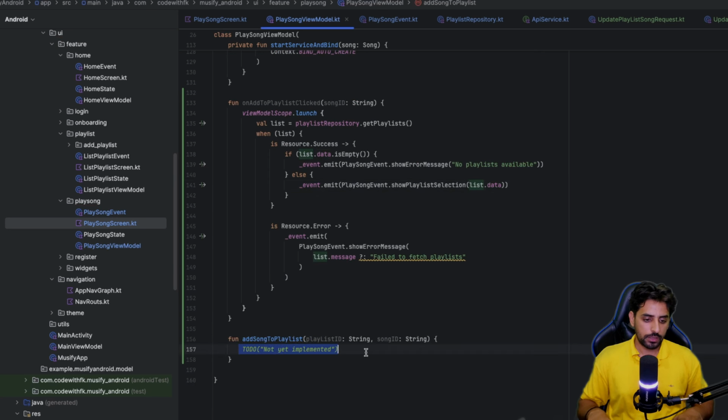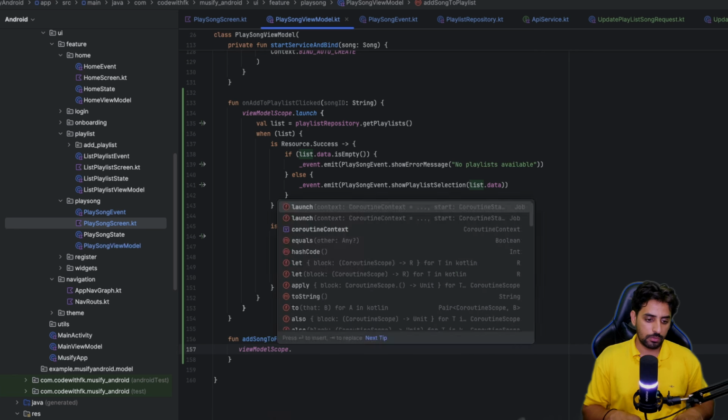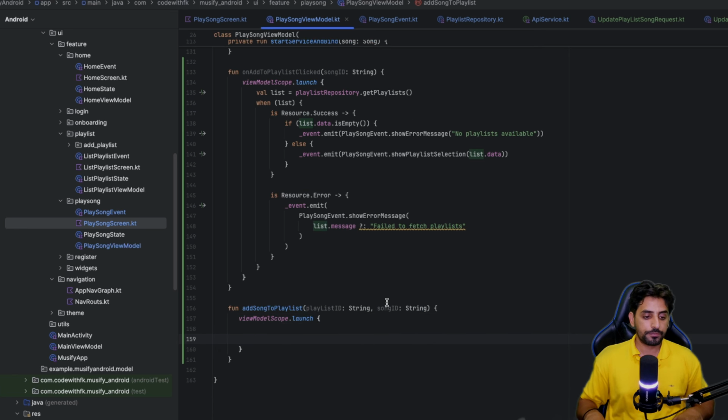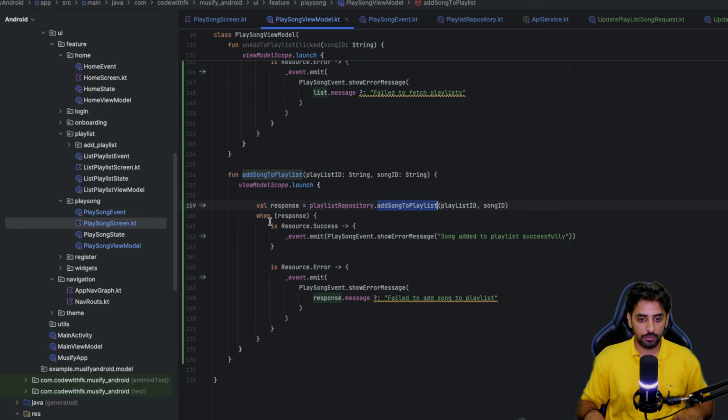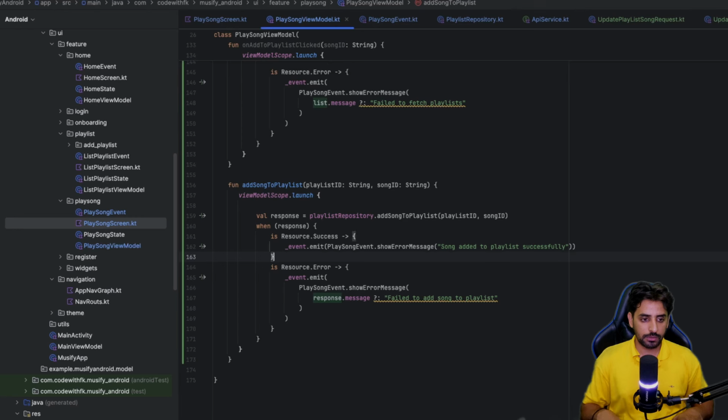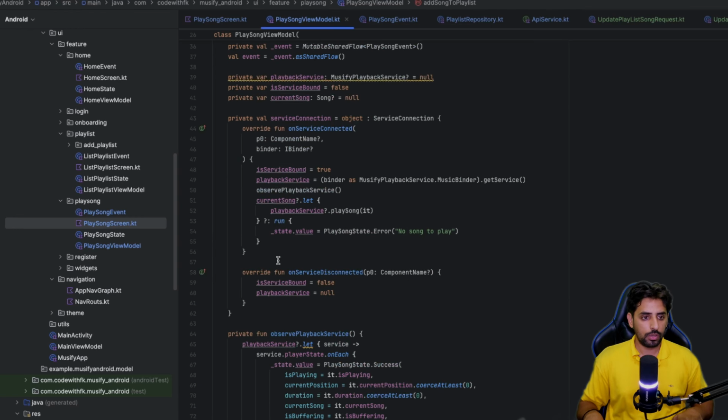Now over here inside this, again we'll be using viewModelScope.launch. Now inside that, the simple and straightforward thing is that we'll pass that section. If it's a success, we'll be showing a success message, and in case of failure, it will be showing an error. So I think that's pretty much what we would want.